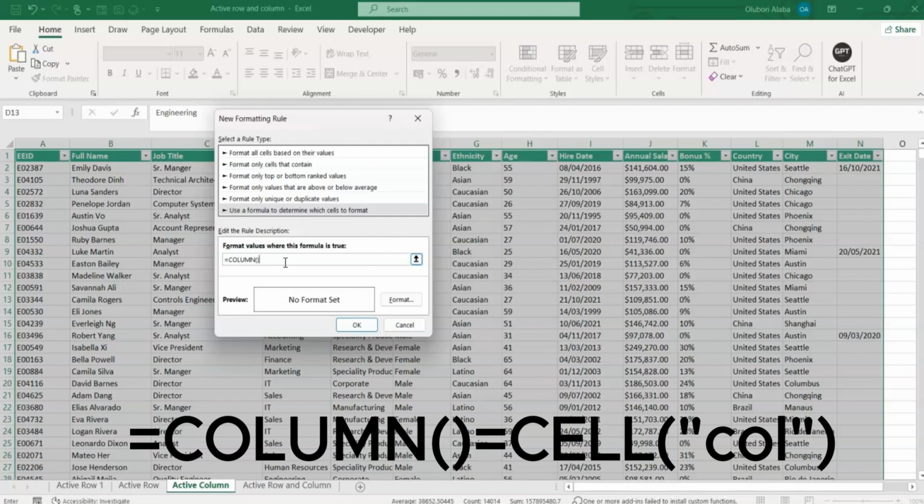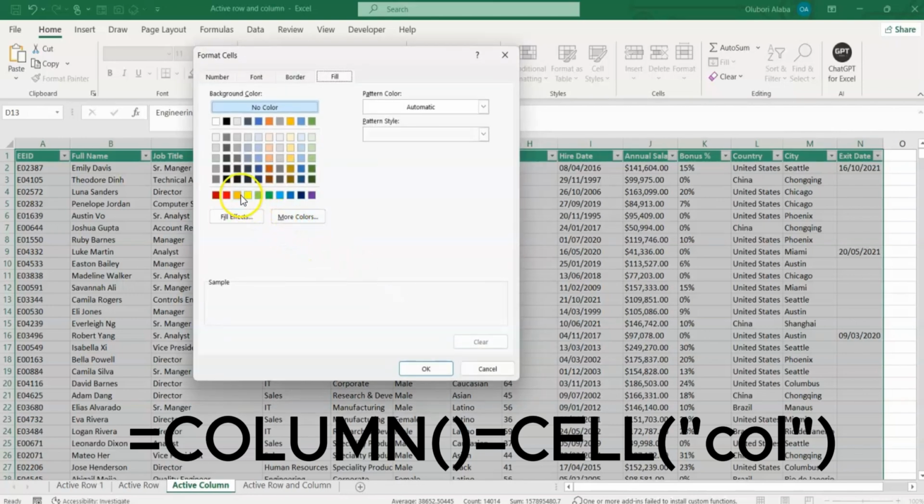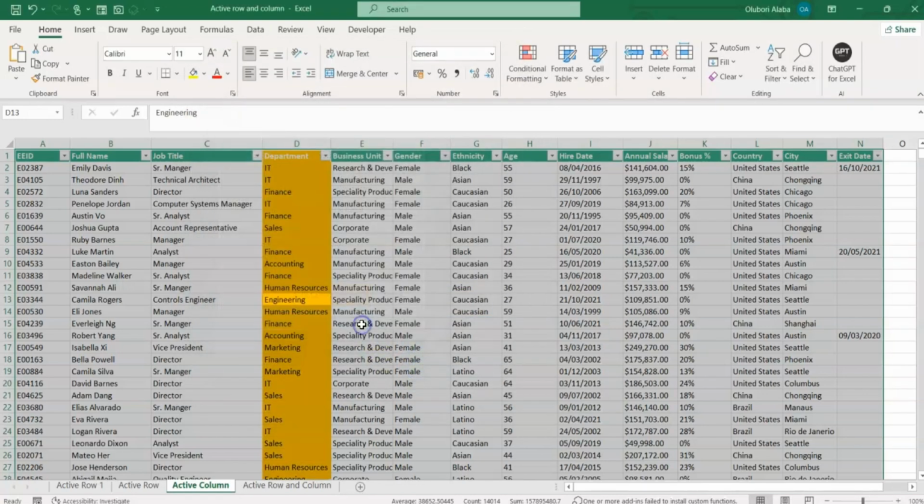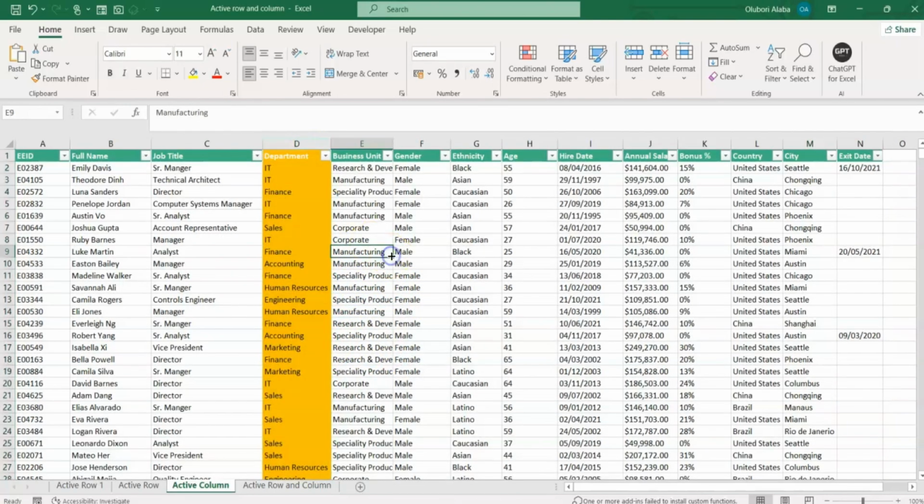and then you open and close parentheses and say equals to cell, and then you open again, and then you open your double quotation. Then this time around you type COL, representing the column, and then you close your parentheses also. Then you click on Format, then you select your color. So click on OK, click on OK, and you see that our entire column is highlighted. It's highlighted, but it's not dynamic.